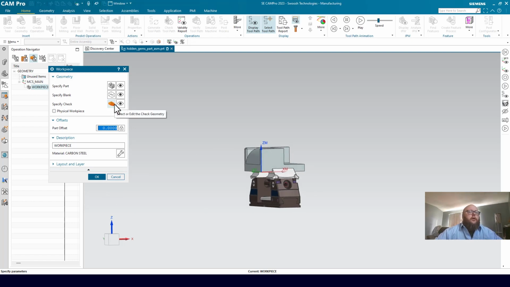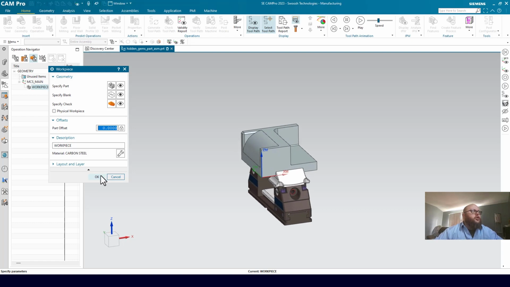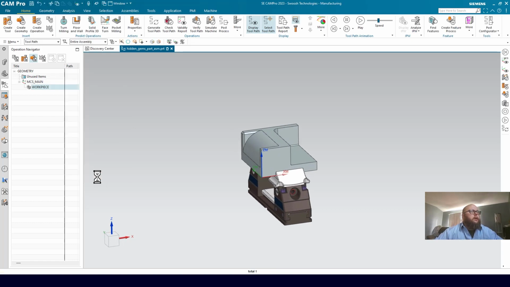So this can be used for fixturing. You can also create additional geometry in order to avoid certain areas while you're machining. All right, so I'm going to go ahead and start laying out some tool paths.